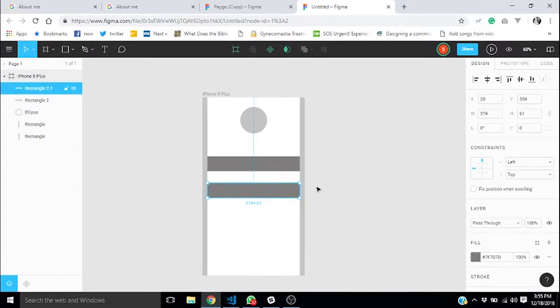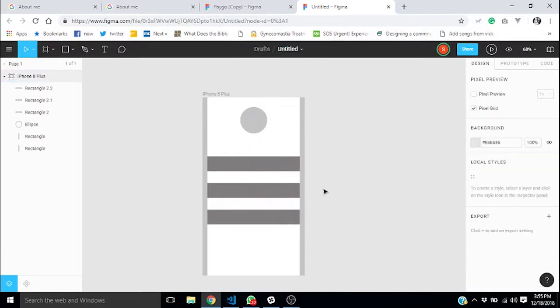So just gonna, and obviously to duplicate, you hold Alt and you click on the shape, and when you're ready to duplicate it, you release your mouse, then you release the Alt. Don't release the Alt first. If you release Alt first, then it would not duplicate properly.